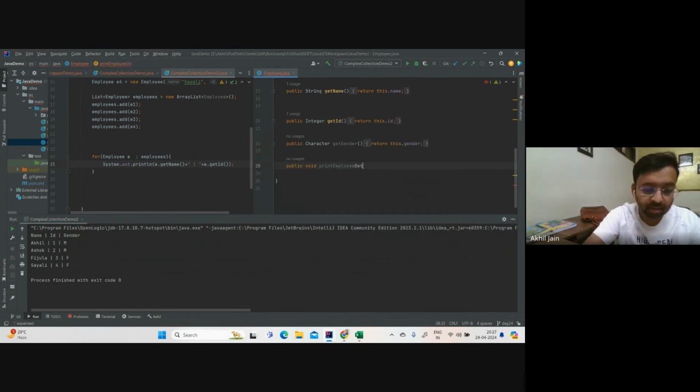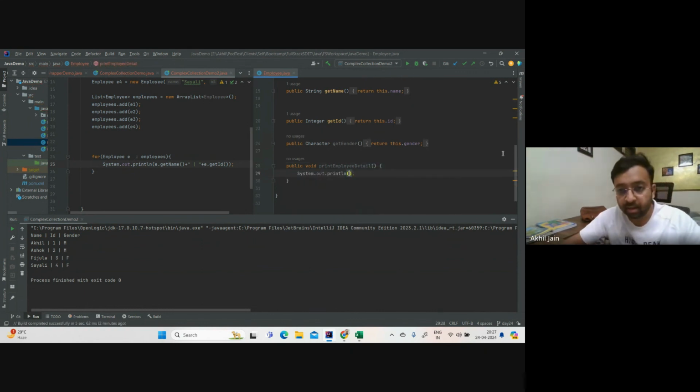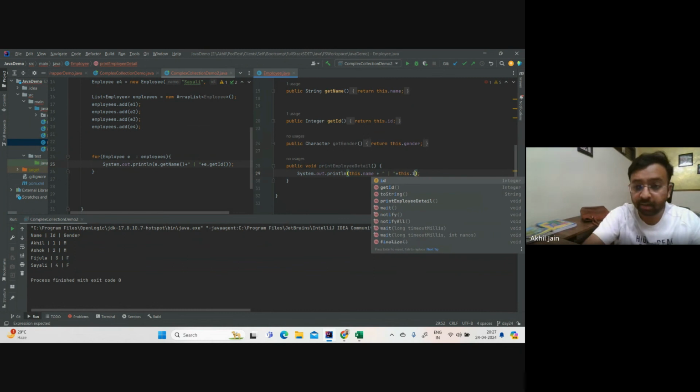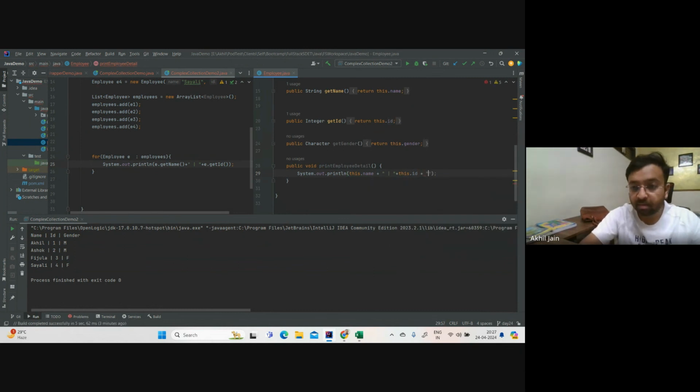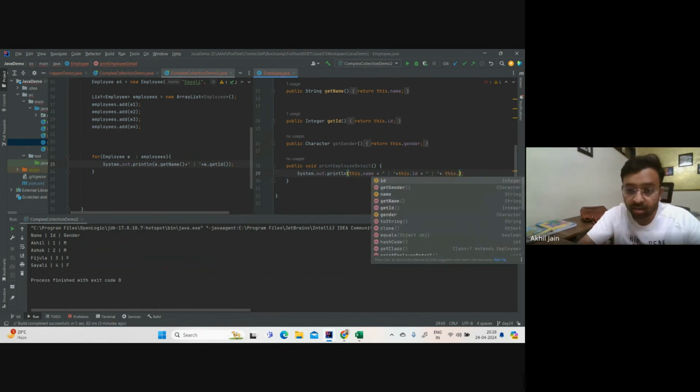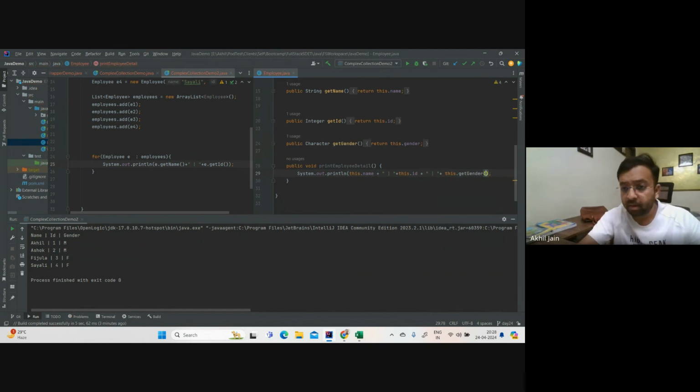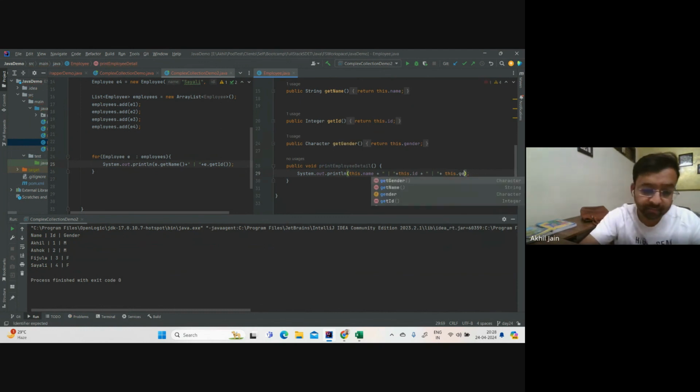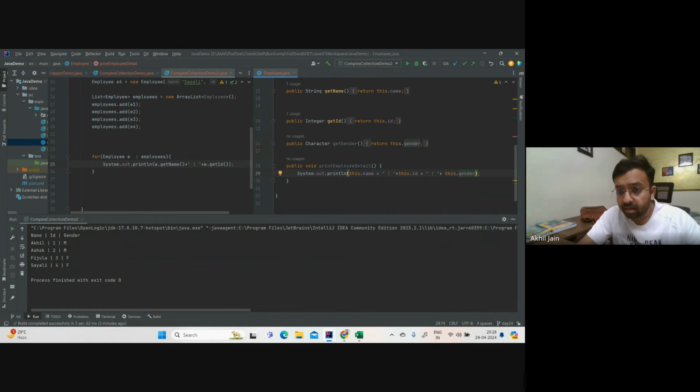Employee detail. And here what I will do, I'll simply print all of these things. I will say this dot name plus, let's say, 5, plus this dot ID, this dot gender, not get gender, let's say gender, and we are good, right?